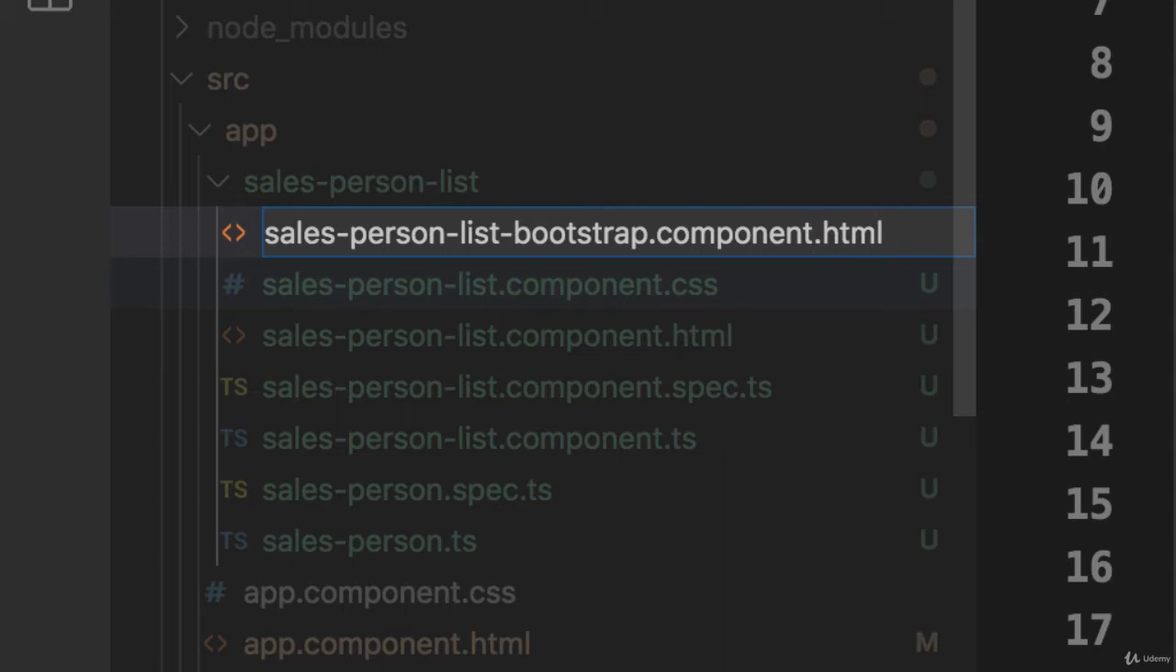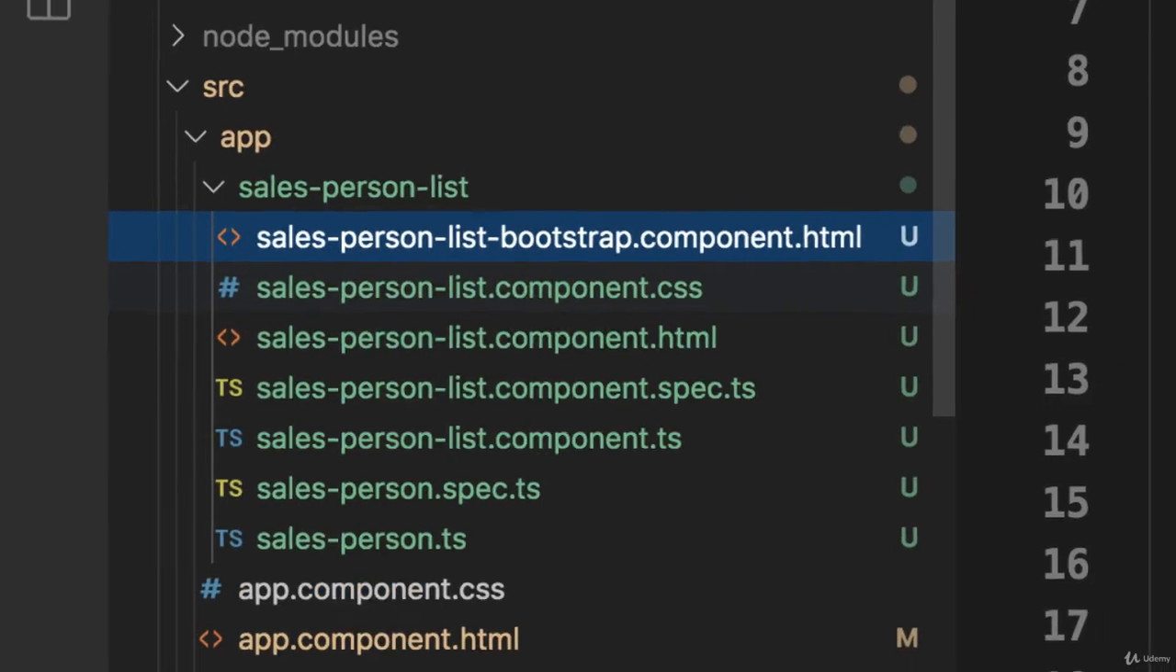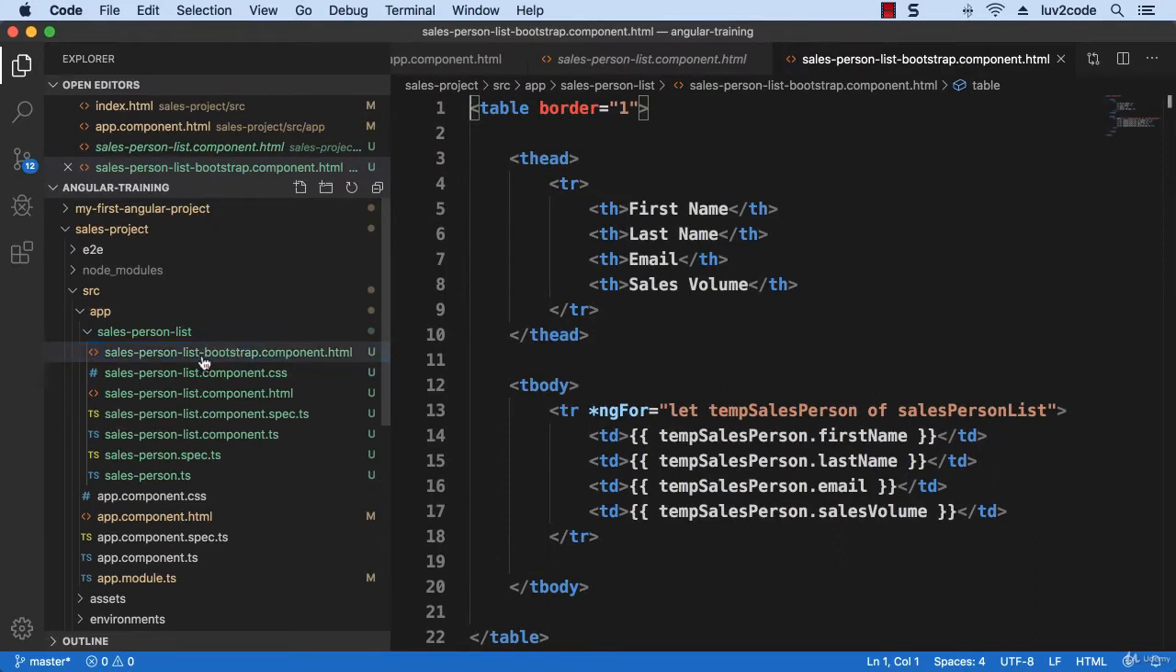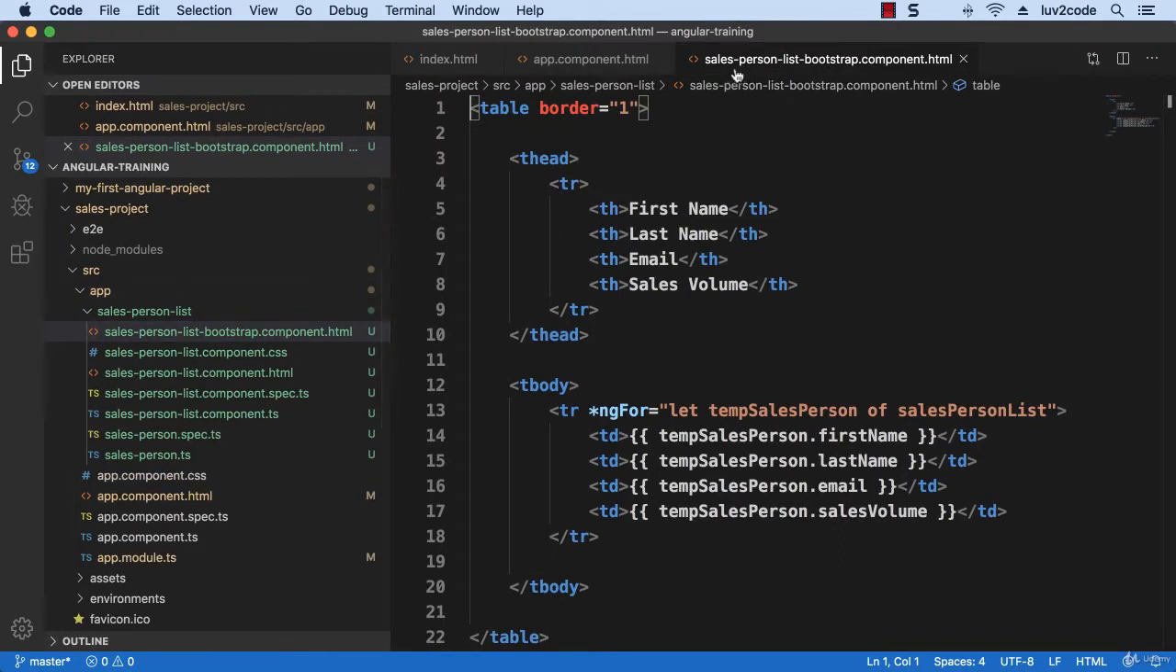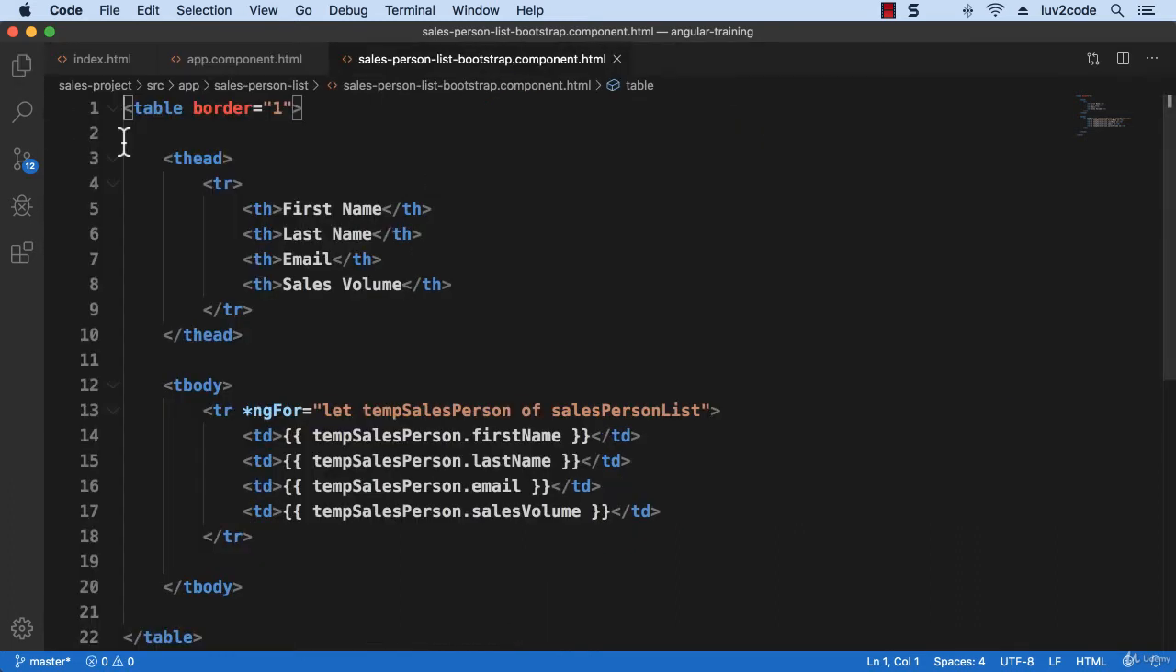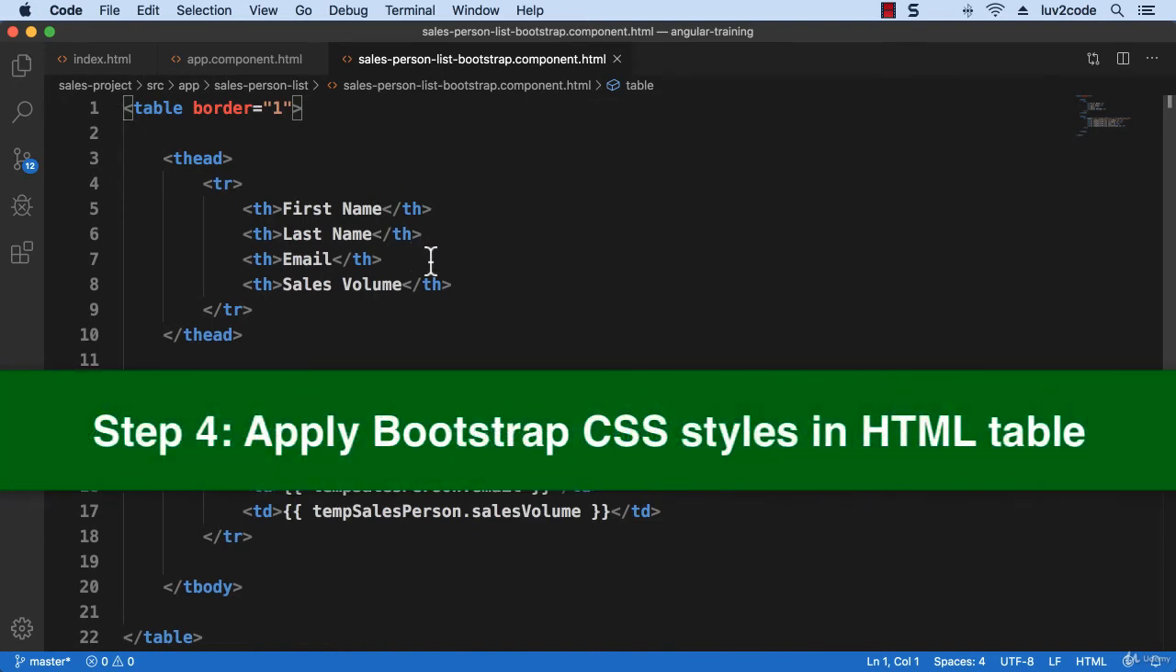All right, so list-bootstrap.component.html. Alrighty, so just make sure that you're in the proper file here, salesperson list-bootstrap.component.html. Let me expand the window here. So now this is step 4 of applying the Bootstrap CSS styles in the HTML table.